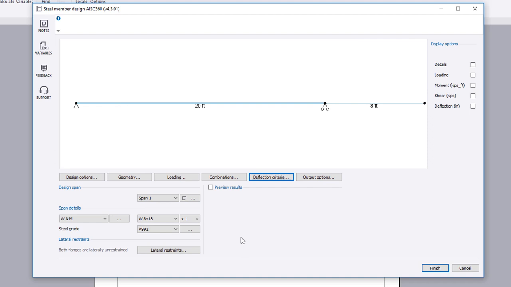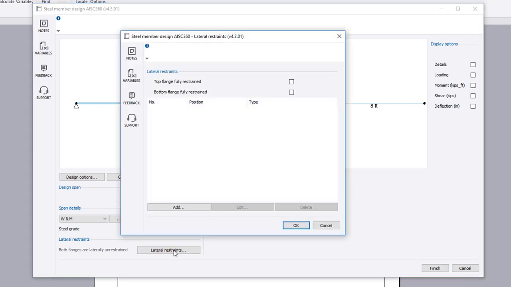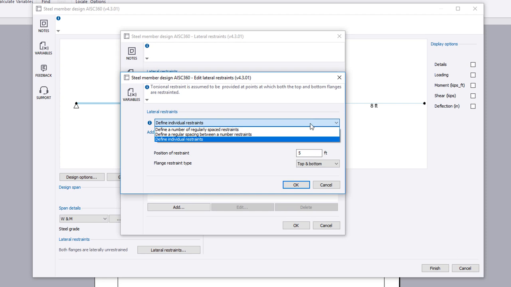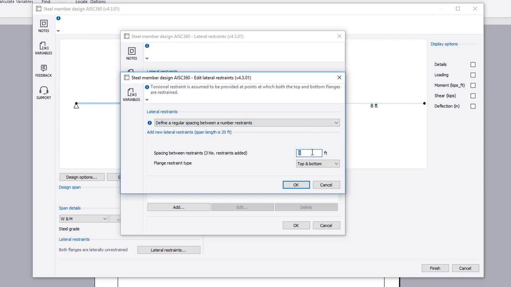Finally, we need to define the lateral restraints, and this is done for each span separately. So make sure to select the design span and then select the lateral restraints command. You can quickly define if the top or bottom flanges are continuously braced, or you can add unique bracing points. There are several options to help automate the lateral bracing by defining the spacing between braces, equal number of brace points, or allow for unique user-defined locations. These can be defined at the top, bottom, or both flanges, and unlimited restraint points can be added.